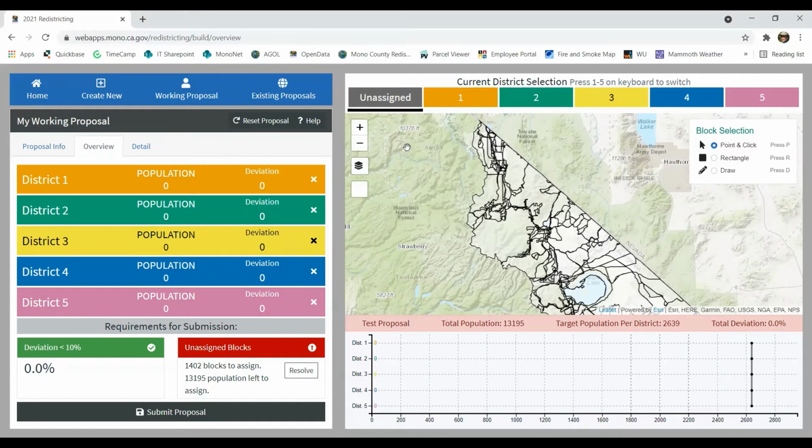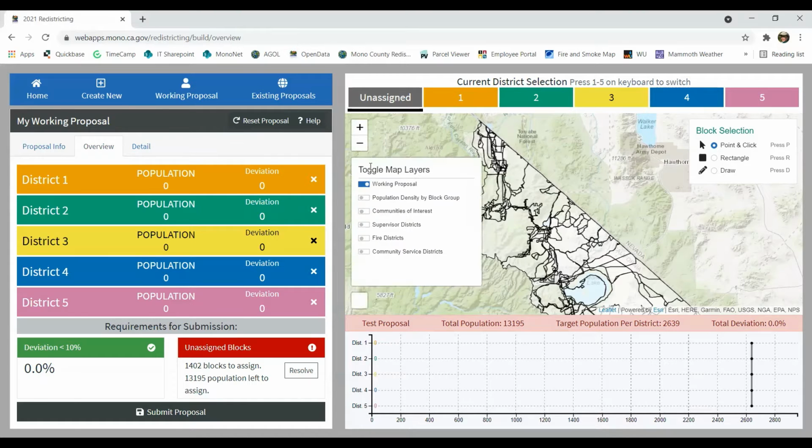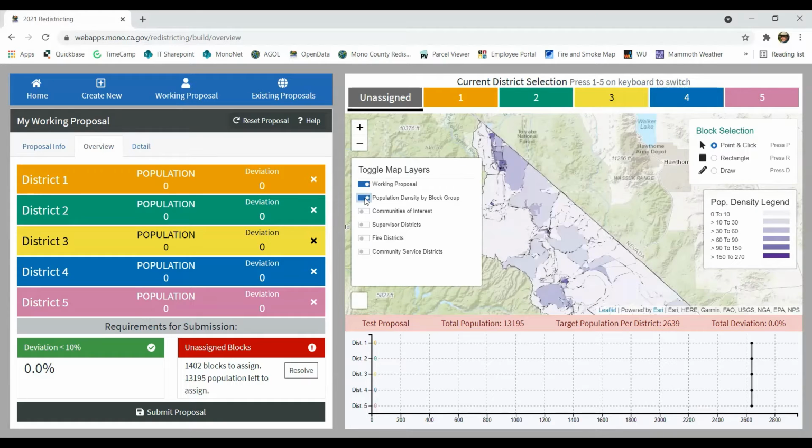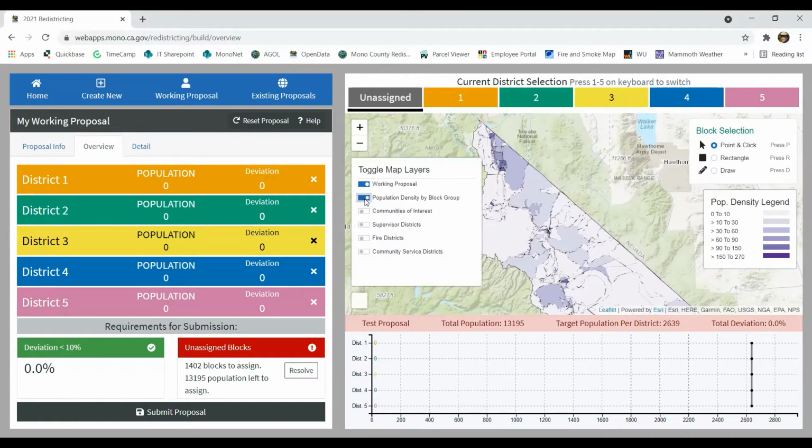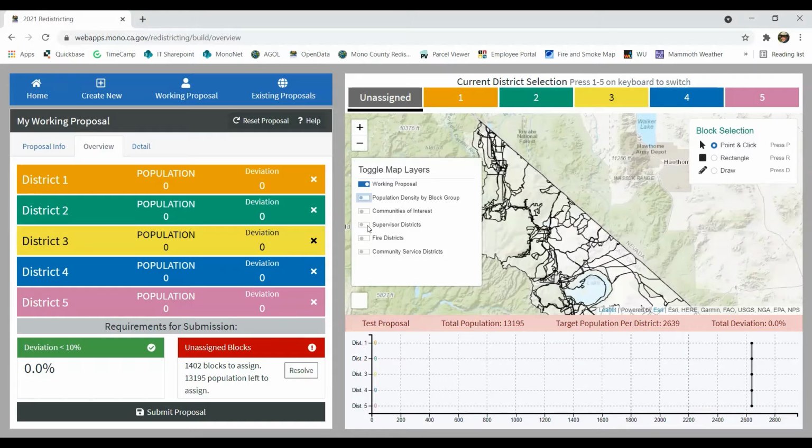We also have some additional layers here. You can mouse over this little pancake stack. Since we're doing this by population, there is a population density layer that you can use. And that will show you, there's a legend over here, the darker purples are places with more people, right? So here's a population center. And then a lot of these rural blocks don't have any people in them at all. So that's good information to have. We also have current administrative boundaries. So we have the current supervisor districts if you want to see those.